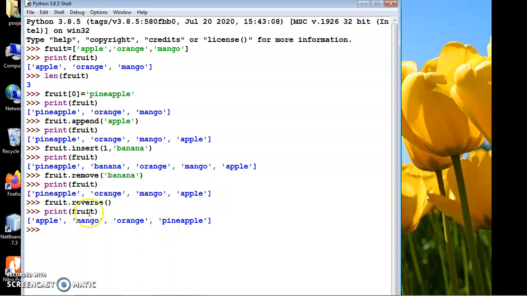The first item has become the last one, and the last item has become the first one. So the elements now have been reversed.